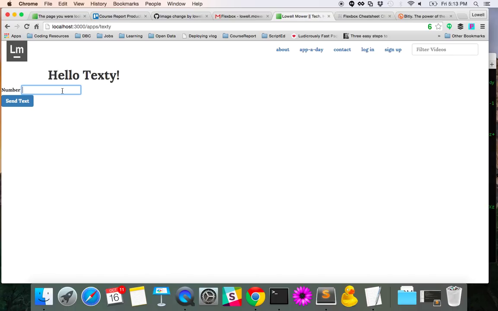And I'm going to turn on my phone's ringer so you can hear when the text goes through. One second. I think it's on. Okay, cool. So let's enter my phone number, which is this one here, and we hit send text, and it should go through here, and there we go. That was my phone sending me a text message.